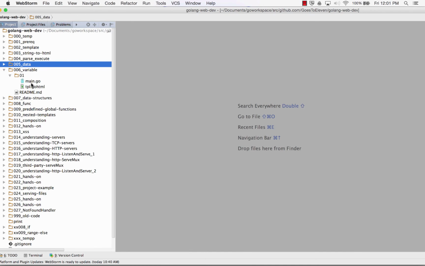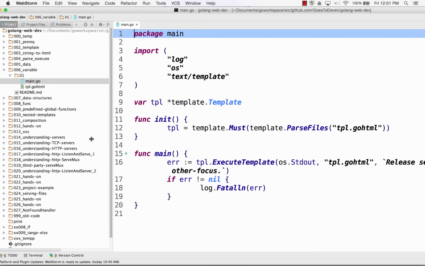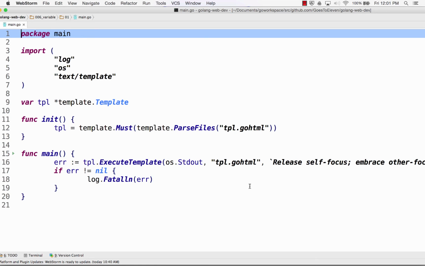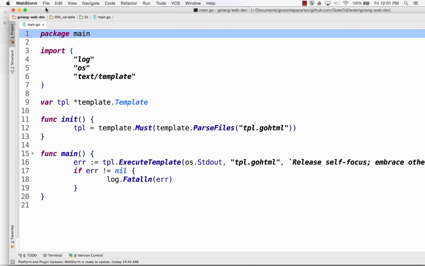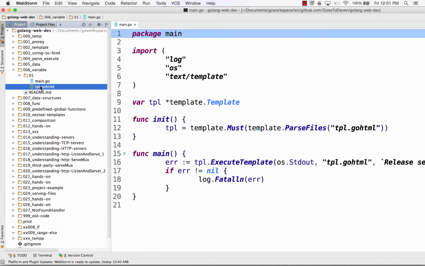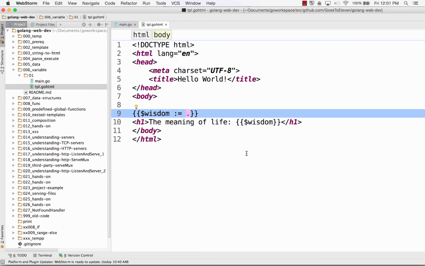We can also pass in variables. So if I pass in "release self focus, embrace other focus," just a string, I think that's like the meaning of life. And my template is the meaning of life. So I could take the data that comes in. The data that comes in is assigned to dot. That's your current piece of data that you pass in. And we'll learn more about that in just a second.